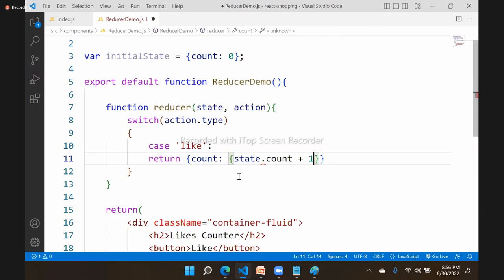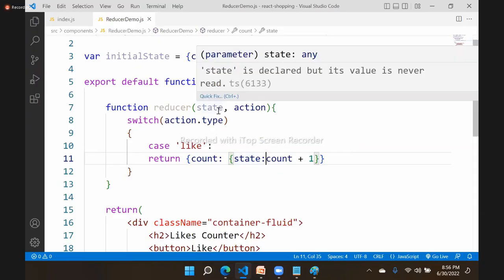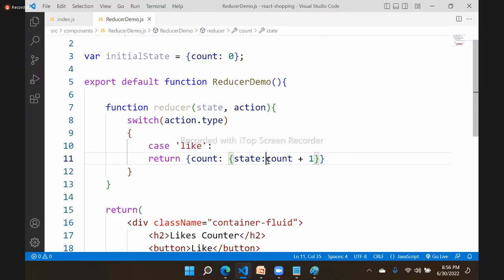So actually this is another count plus 1. In the state we will store that value. Okay, that is how we are configuring. We are configuring a state, and that state is an object. Now the state object will contain count plus 1. It will be configured as the count, right? So that is the action to define.